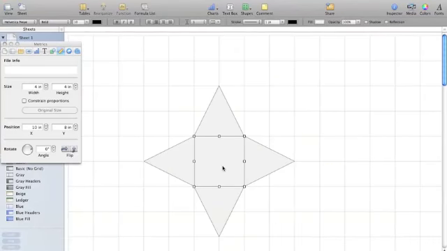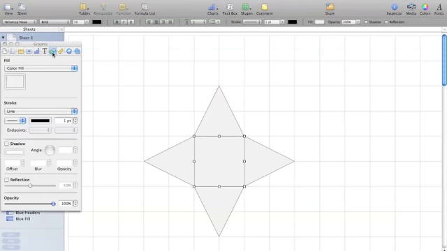So I want to fill the square with a fabric. So I'm going to go up here to the graphic inspector. I'm going to click on the graphic inspector icon. You'll see where the word fill comes up here. And if you click on the arrow, you can fill it with nothing.